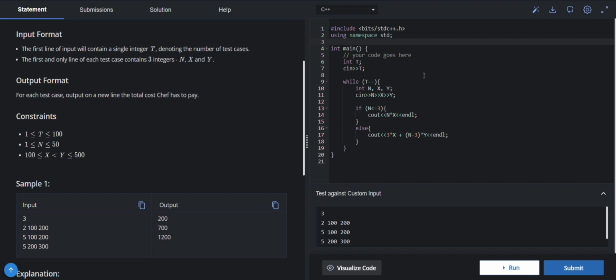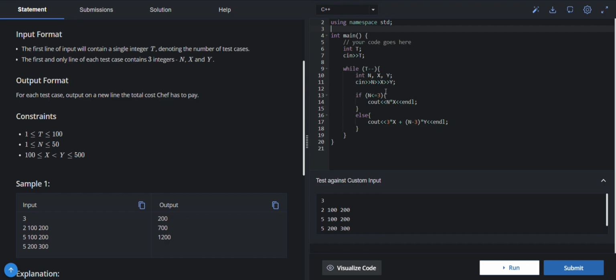Now let's understand the code. Here we will first read the number of test cases. Then, since there can be multiple test cases, we use the while loop. Then inside the loop, we take input n, x, and y.